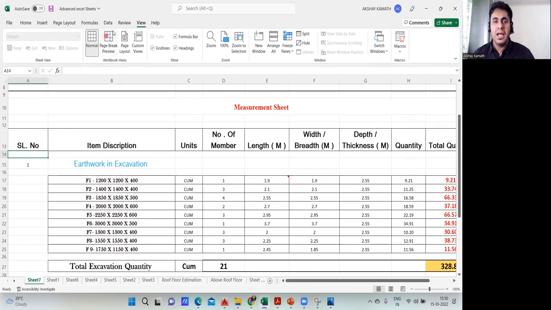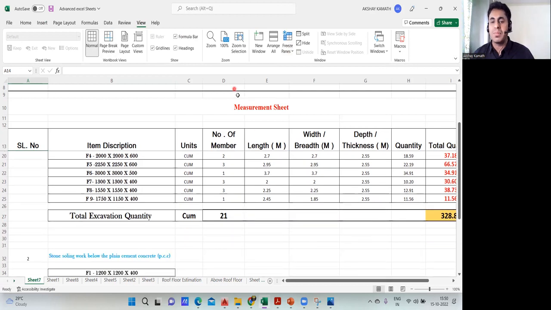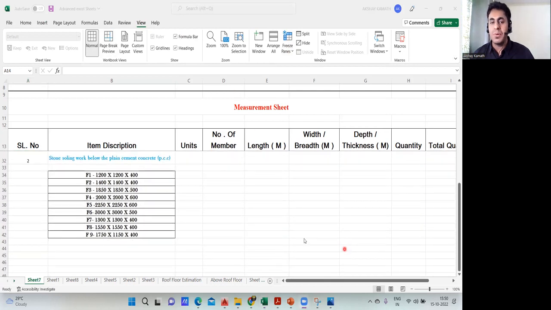I selected here and went to the view option. There's one option here called freeze panes. Click on that and select the first one, freeze panes. Once I do that, now you see I'm scrolling down, but this entire thing is visible, isn't it? And even the measurement sheet is visible for me.